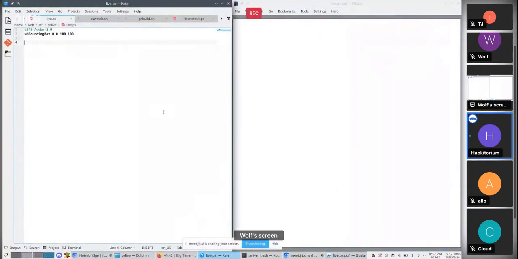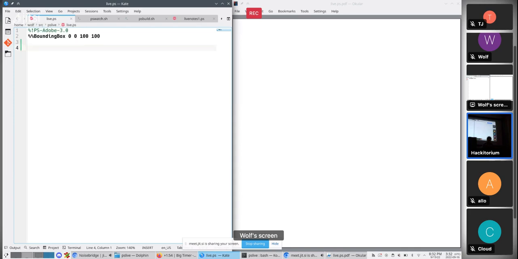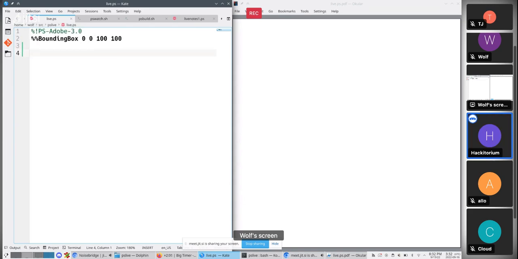Okay. So you should be able to see I have a blank PostScript document on the left. There's some comments at the top that just tell it here's how big it is. How's that? Is that legible for everyone?